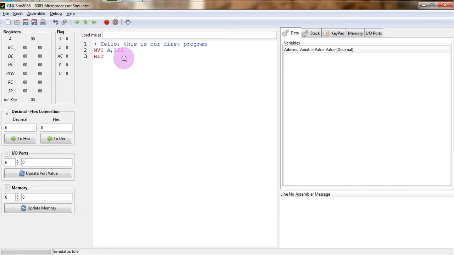This is the meaning of this command. And then HLT is for halt. When you want to stop the program, you type HLT and this will halt the computer. So this is all the purpose of this program.